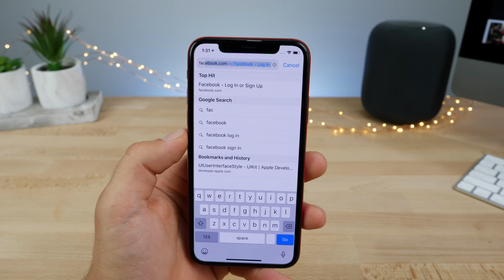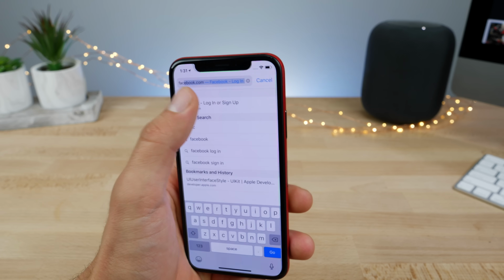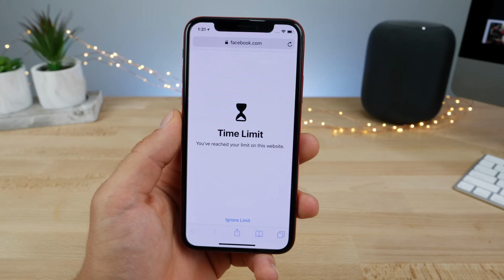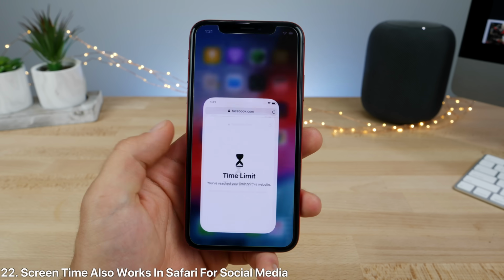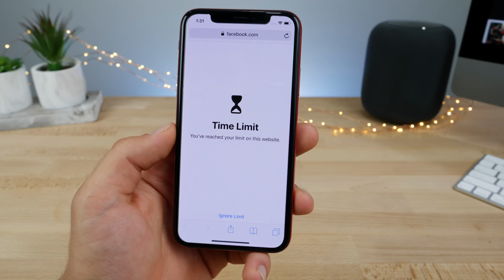And if you thought you were smarter than Screen Time and wanted to jump into social media on Safari instead of actually jumping into the app, it won't let you. You still have a time limit even here.